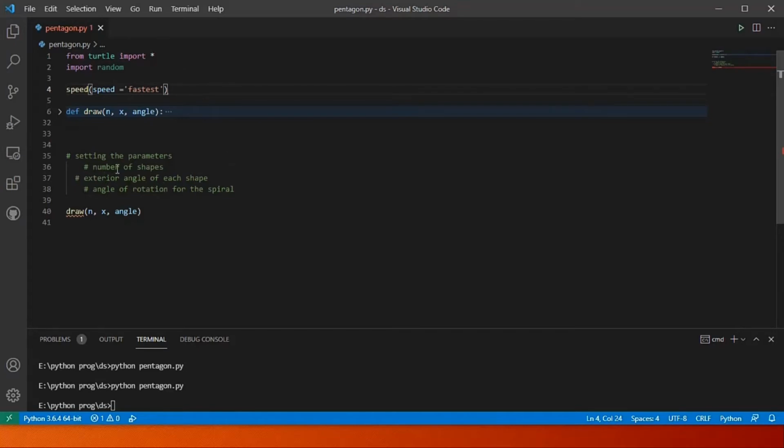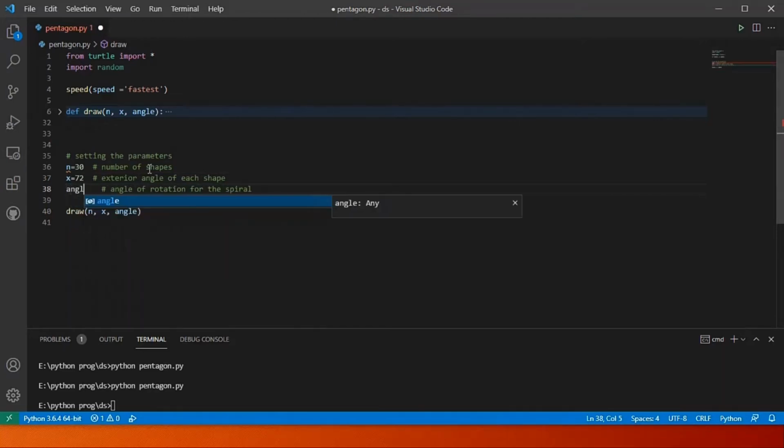Now let's define our parameters. Our number of shapes will be 30 and exterior angle of each shape x will be 72 for pentagon. Alright, after that angle of rotation for the spiral will be 18.